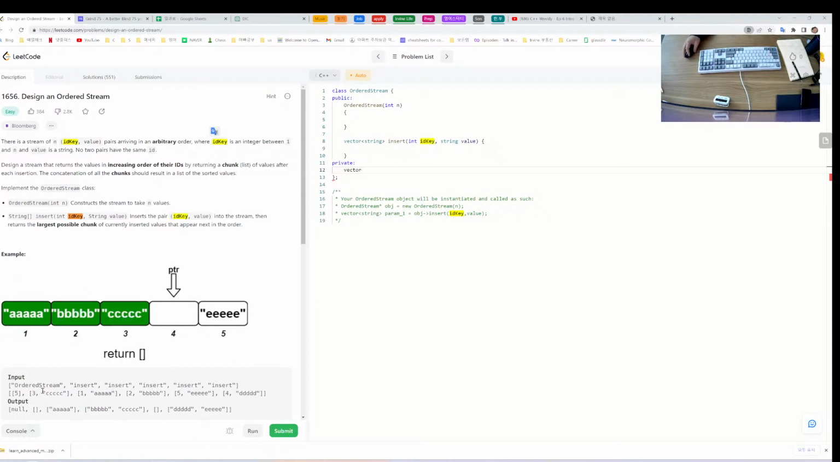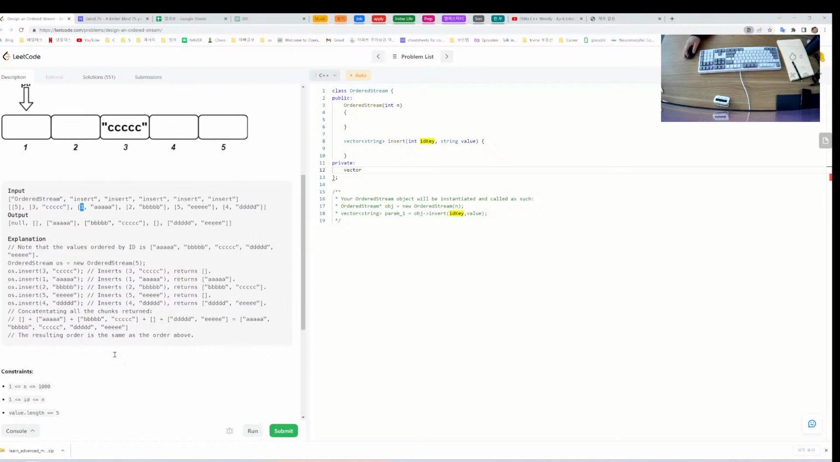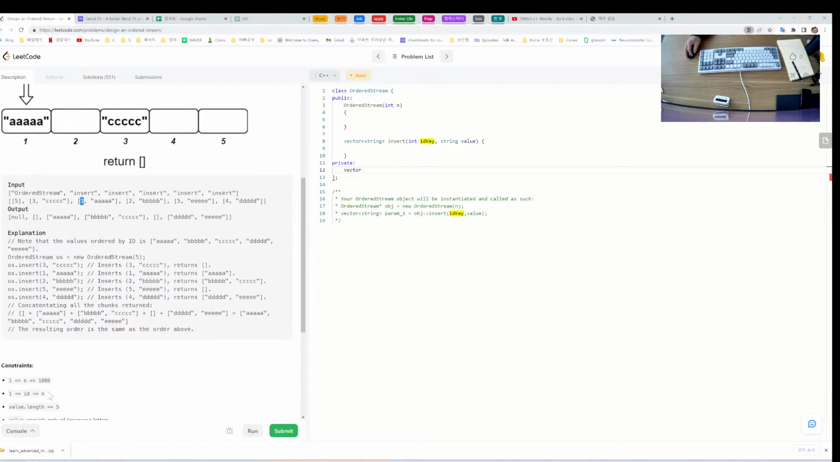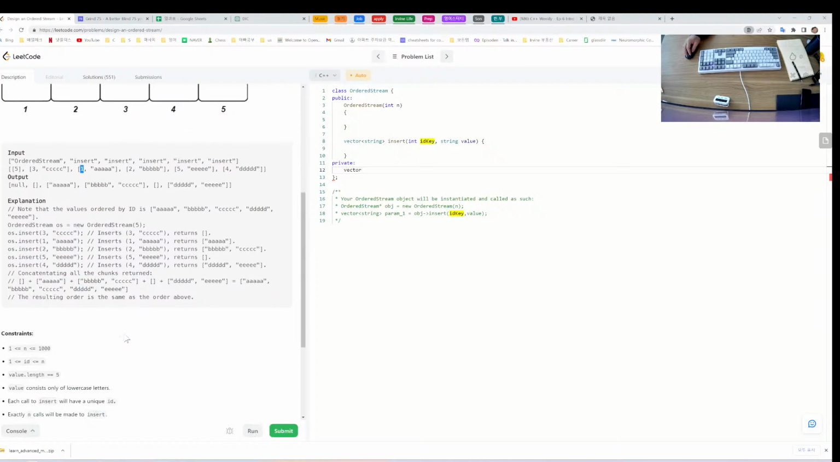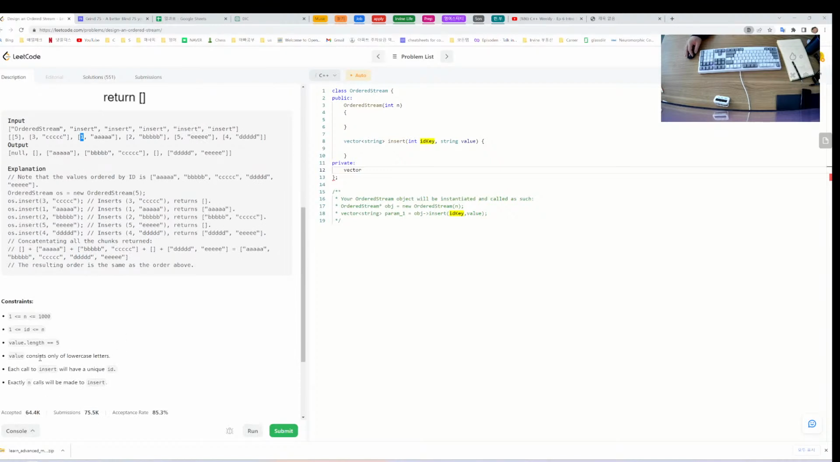So what I'm curious is why it starts from 1. Because ID starts from 1. And then what if, yeah, ID may not be a consecutive one. In that case, we can return the empty slot. Unique ID, each n calls to be made. Exactly n calls. Oh yeah, here we have 1000.